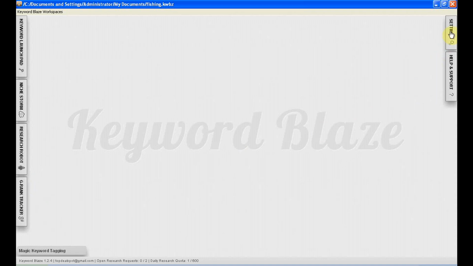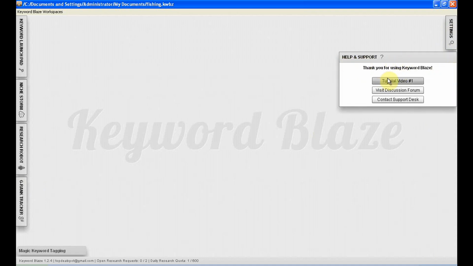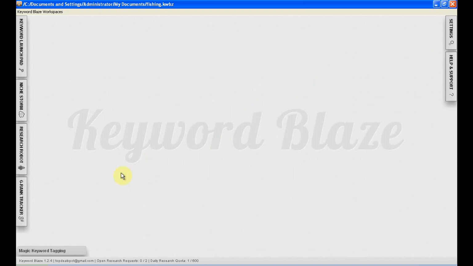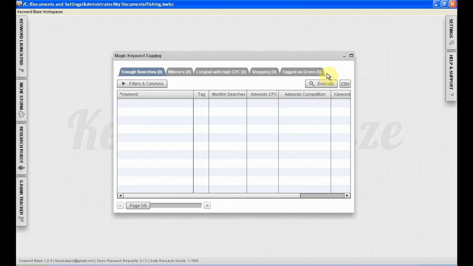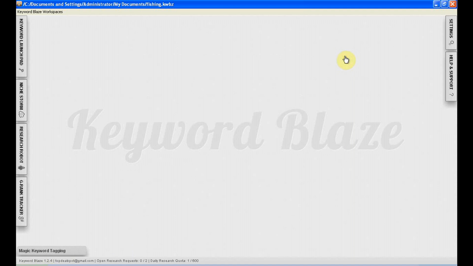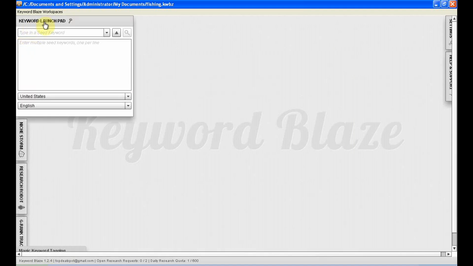Here on the right we have settings where you can choose your default country and language. Here we have help and support, where you can watch tutorials, visit discussion boards, or contact the creators of the software for support. And here at the bottom we have the magic keyword tagging window, which we will see what it does as we begin our research. So we're going to go ahead and click on keyword launchpad.